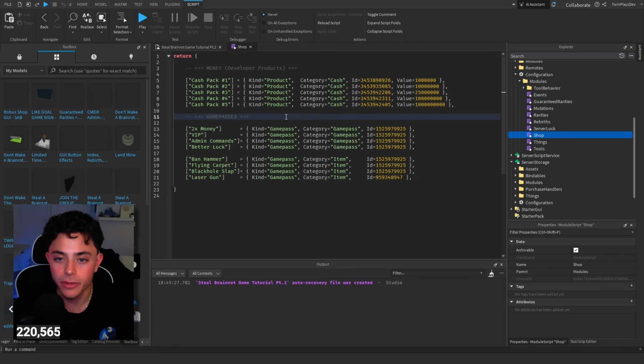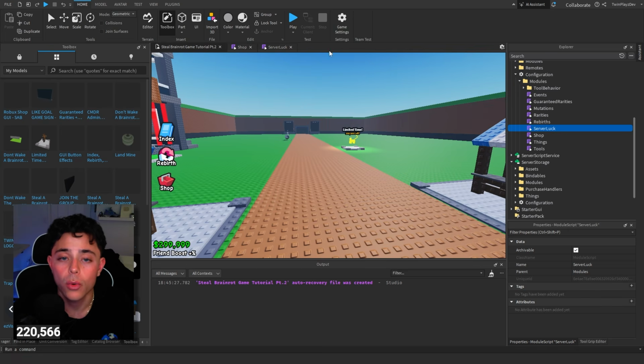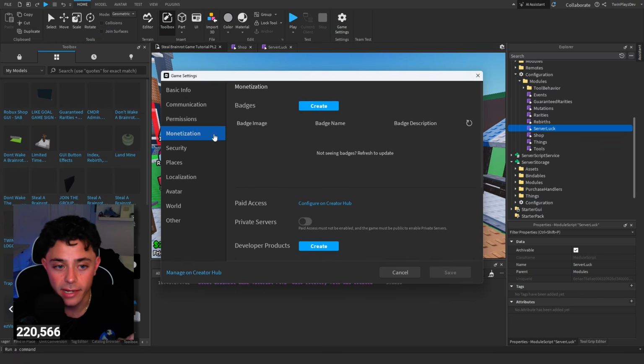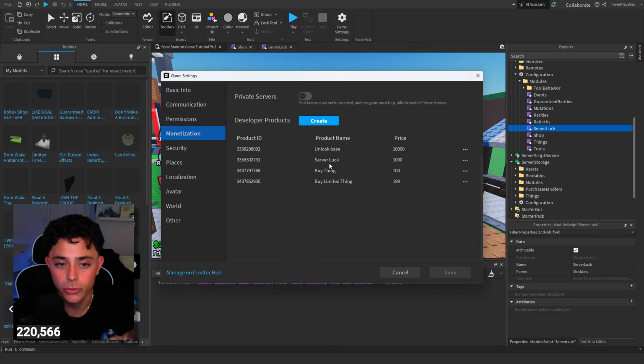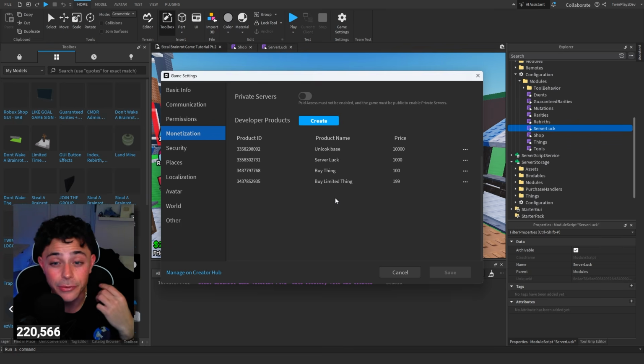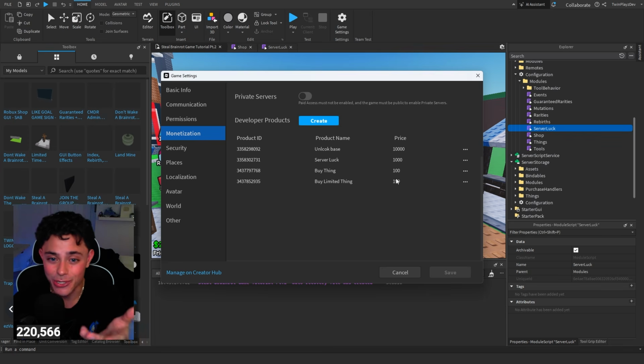Okay. So you're probably a little confused when we look at this, but let's just figure this out. ServerLuck is honestly the same thing, really easy. So what we're going to do is go to game settings. Now, if you're on mobile, like I said, you're going to have to go to your monetization inside the creator tab on your phone. And you're going to have to make all these passes. It's going to be really, really tedious, I'm not going to lie. It still is really tedious when you do it through here. I really don't like it.